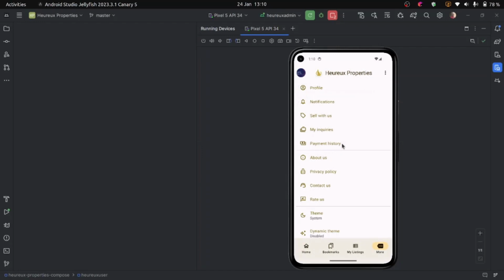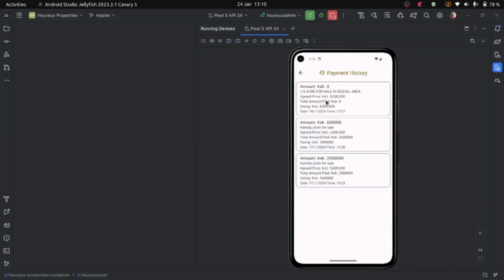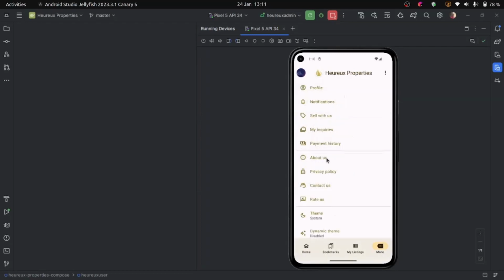Then payment history contains all the payments that I've made. This payment is updated in the admin app. I'll head back. About us, I've already checked it. Privacy policy will open an intent. Let me click it. It will open an intent that shows the privacy policies that govern Heureux Properties under this user app.